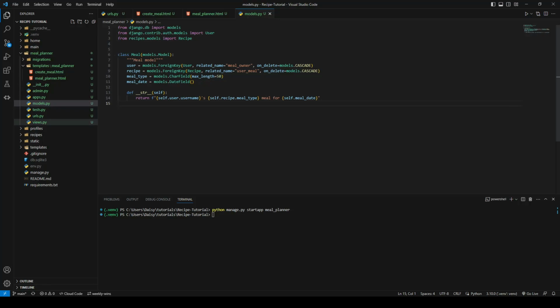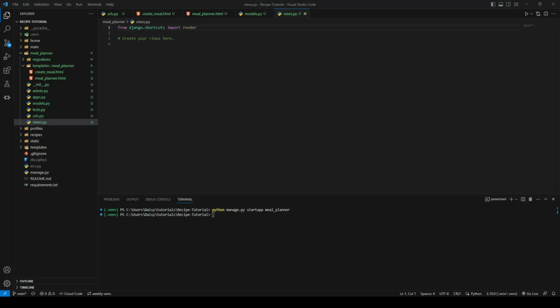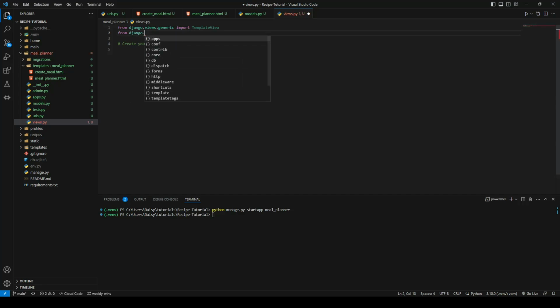So we'll go ahead now into our views.py and we're going to create the actual meal planner page one first. So we'll go ahead and get rid of this and we're going to import our TemplateView from django views generic. We'll go ahead and import our LoginRequiredMixin as well. So from django.contrib.auth.mixins import LoginRequiredMixin, because obviously you can't have a user save if they're not logged in.